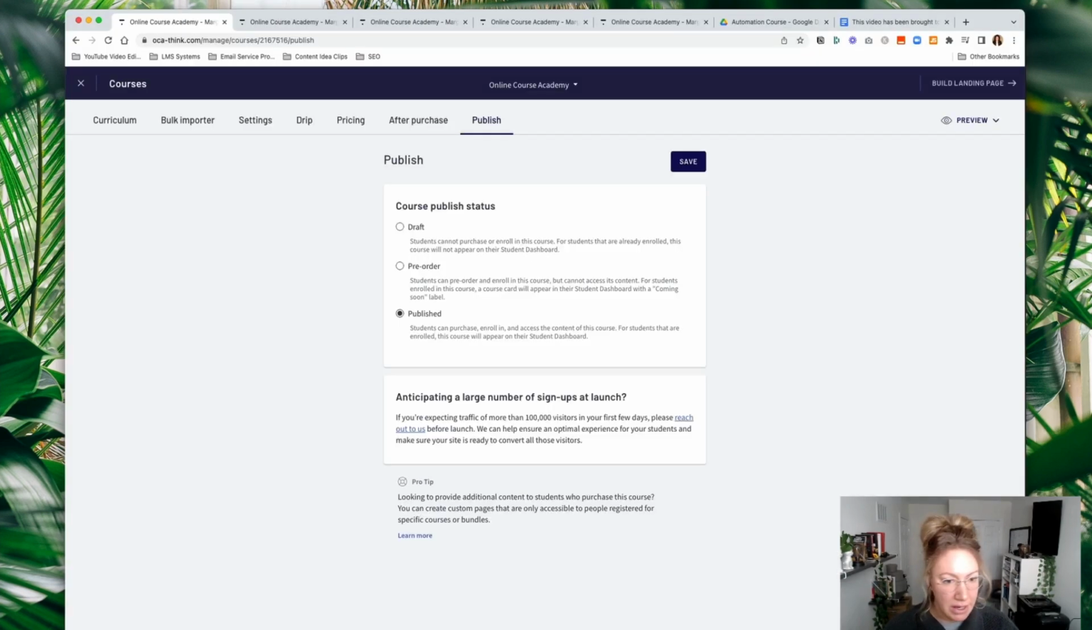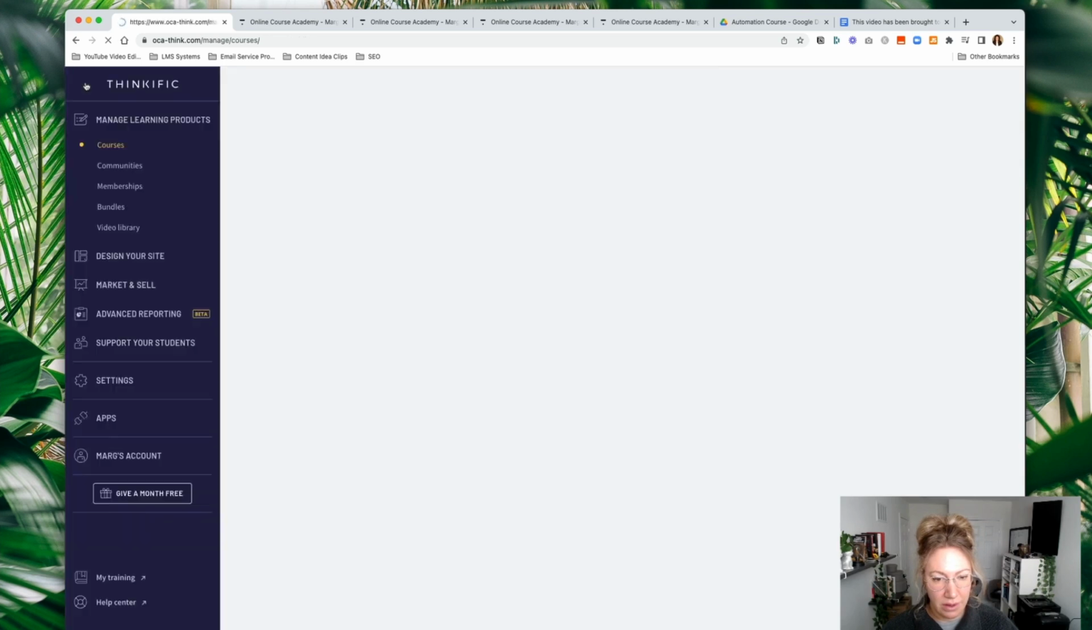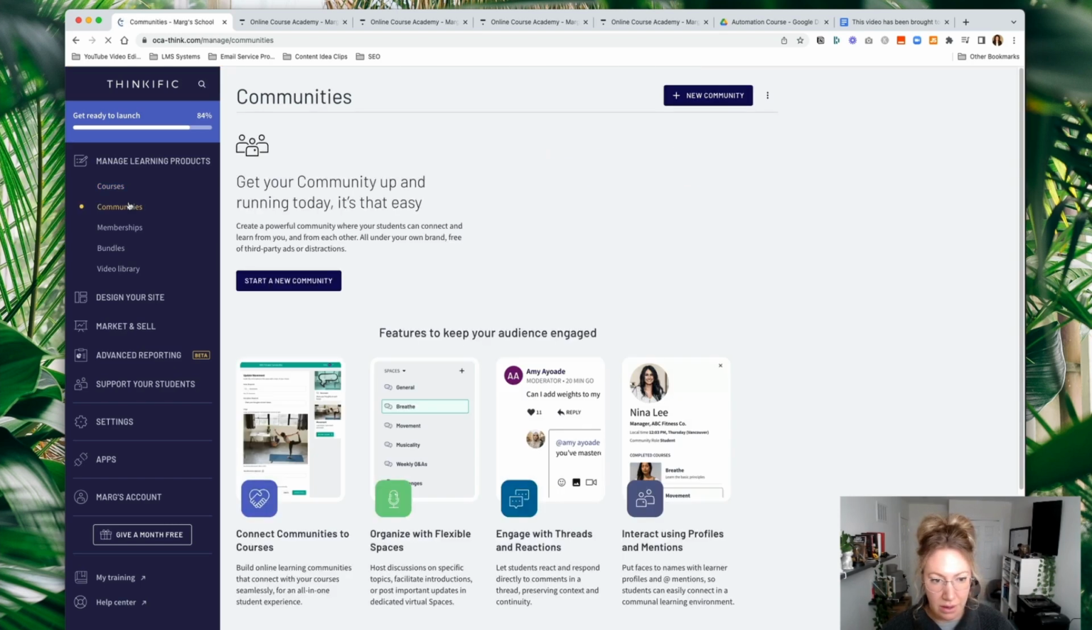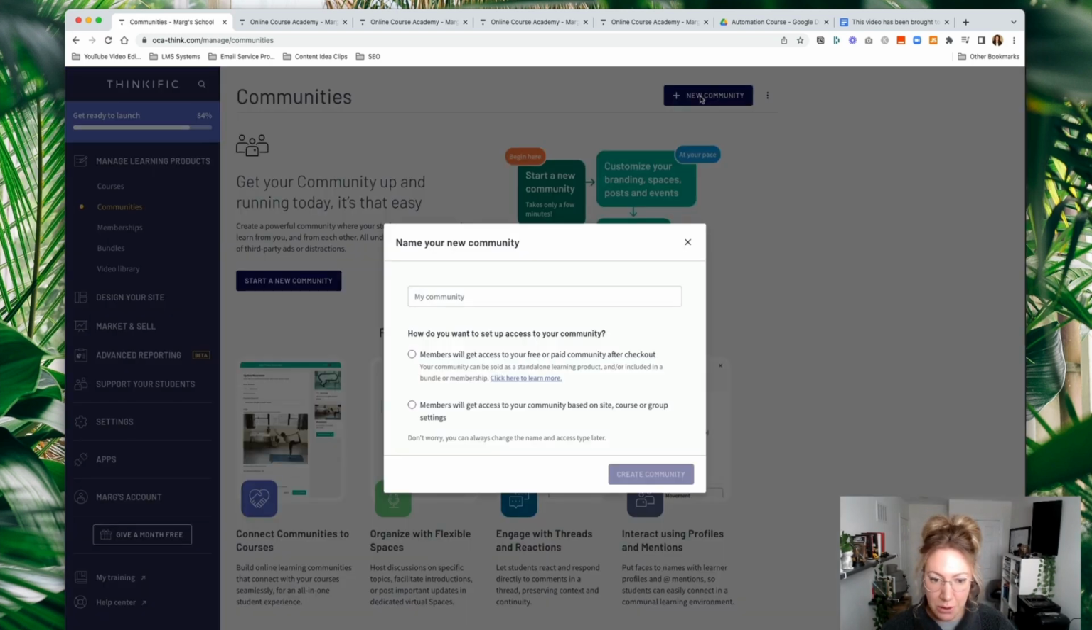Let's dig into communities. Should we save that? That course is done. So we go back to our dashboard here. We make sure that it says publish in green underneath the course name. And then we can hop down to communities under manage learning projects. So let's go to add a new community.